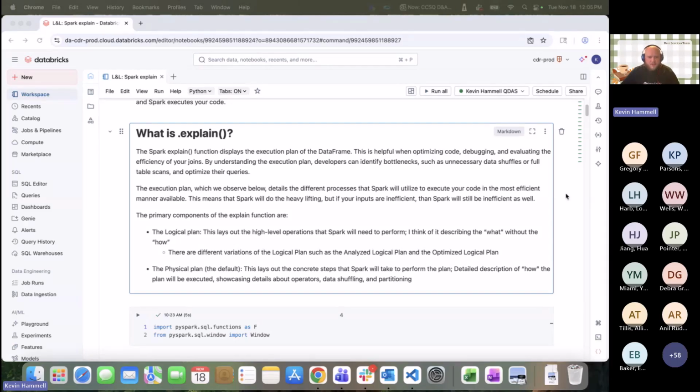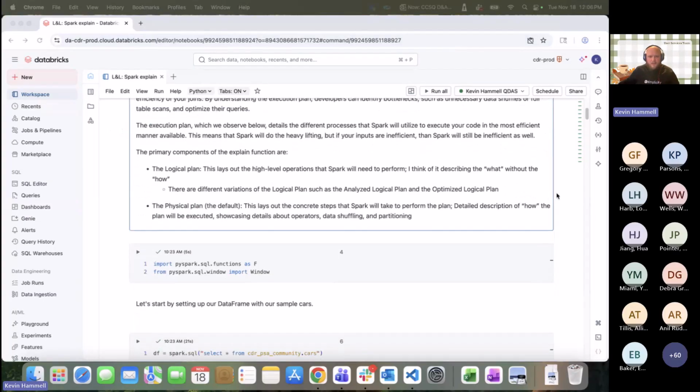And then we also have the physical plan. This is the default output that you will see. It lays out the actual concrete steps that Spark is going to take to perform this plan, and it's the description of the how. How is everything going to be executed? It's going to show you the details about the operators, any data shuffling that Spark is going to do on your behalf, and any partitioning that might happen, whether due to Spark needing to do it or you calling out something explicitly in your code. So let's dive in further.